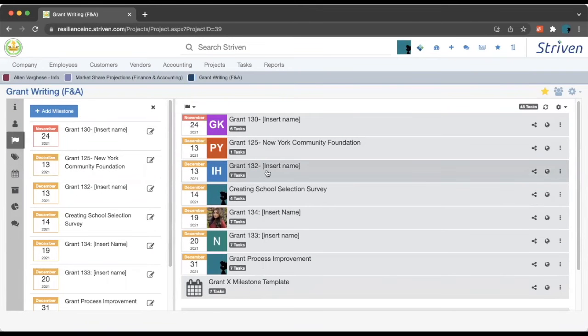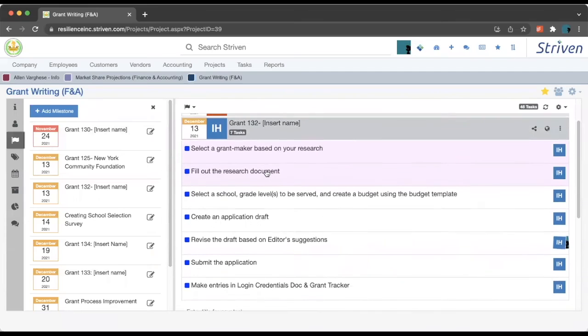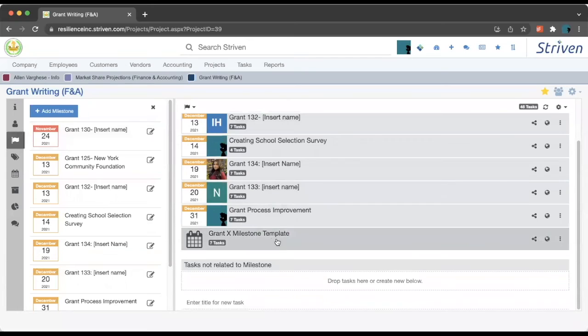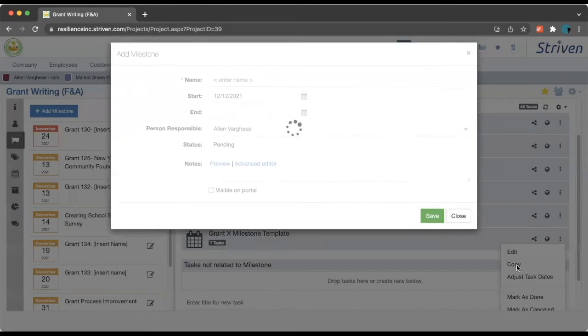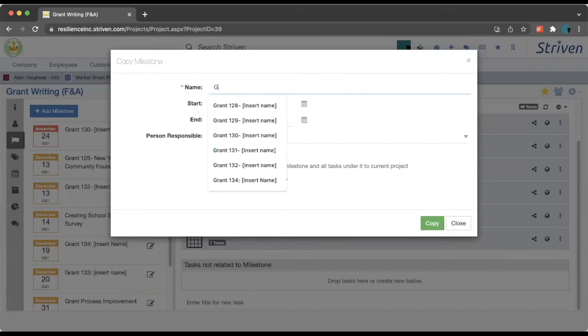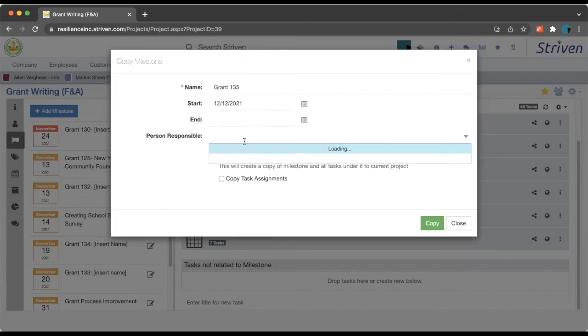For grants, since the tasks within each milestone are the same, also what you could do is come over here to the grant milestone template. You could make a copy of this. You can change the name to the latest grant number, and you can add yourself as the person responsible and set an end date.